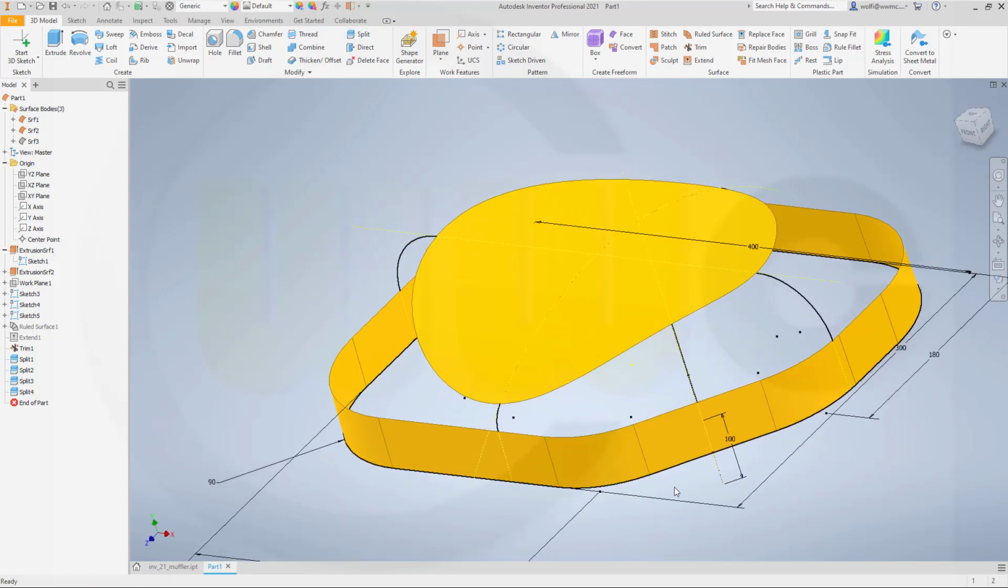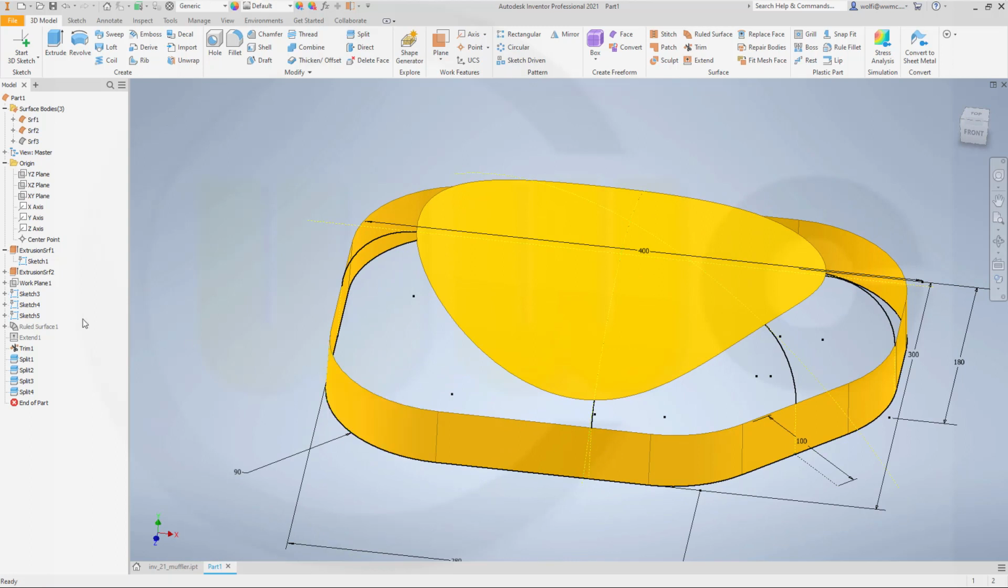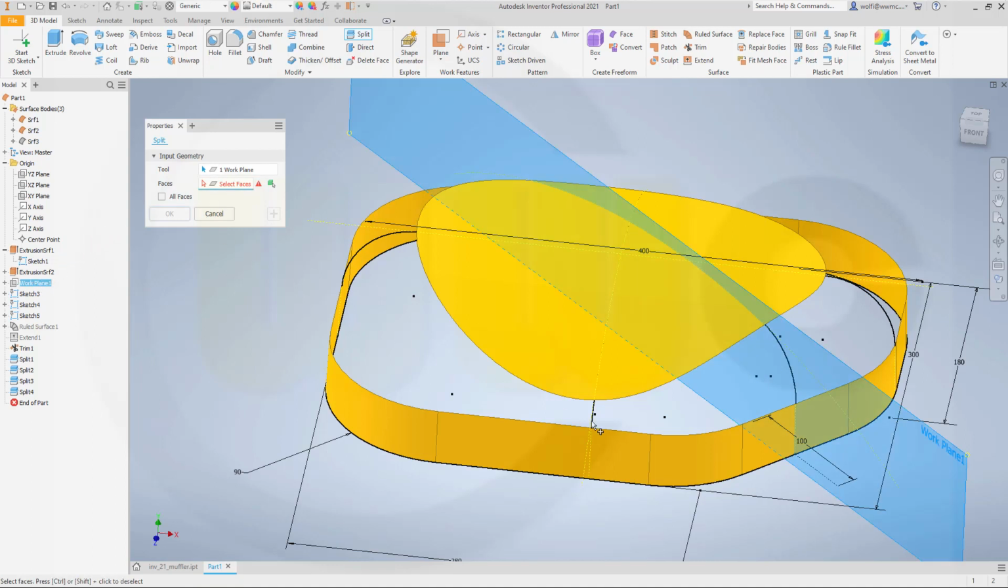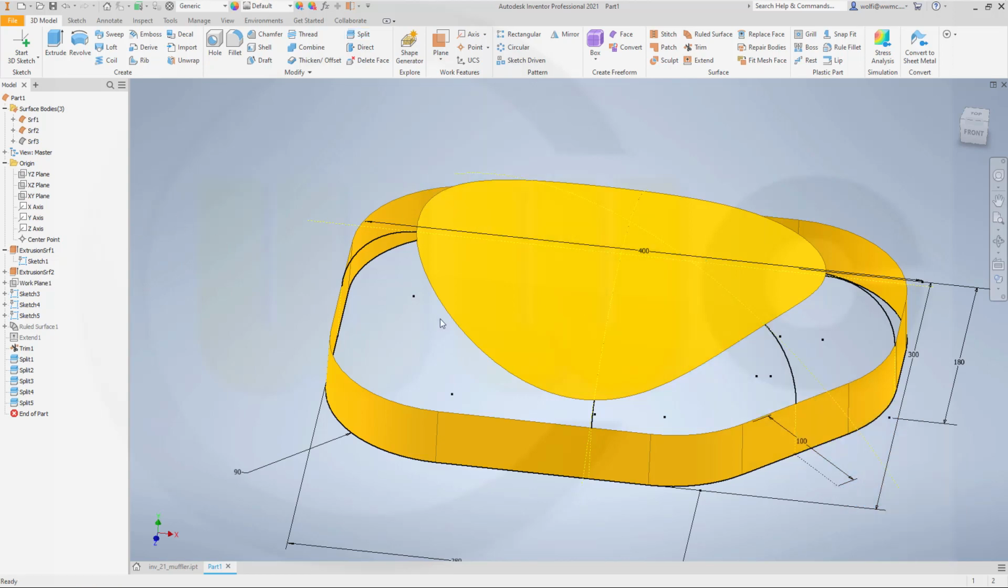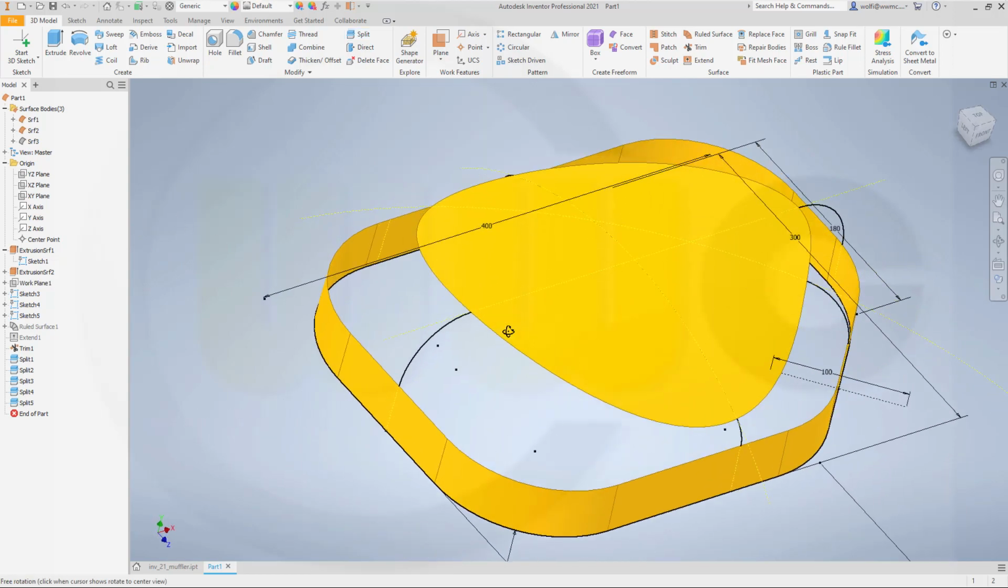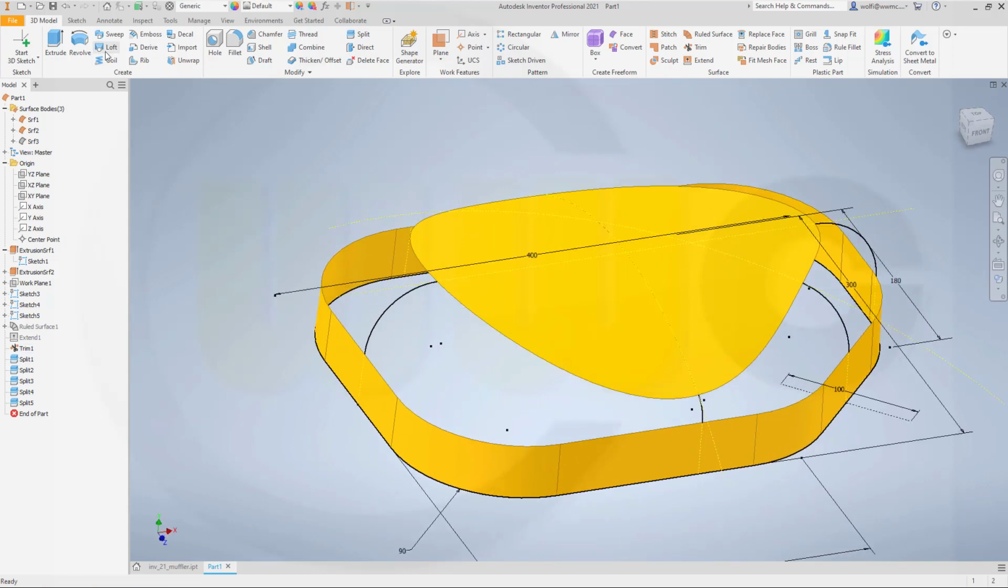And the last split here with that plane here, that would be the work plane, that one. So go for another split, use that work plane as tool. There you go. And I want to split this face right here. Not all faces, but only this one, and OK. And now I can go for my first loft.